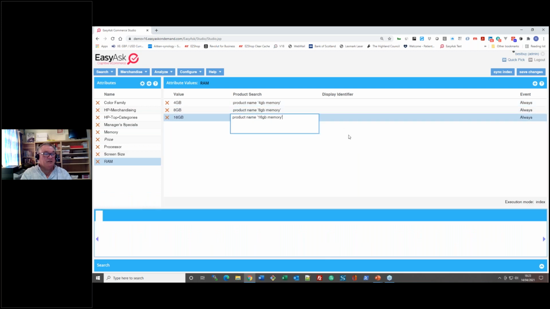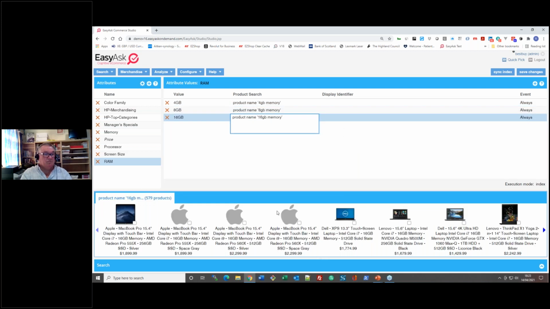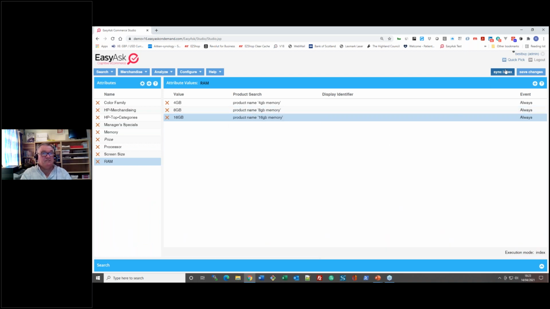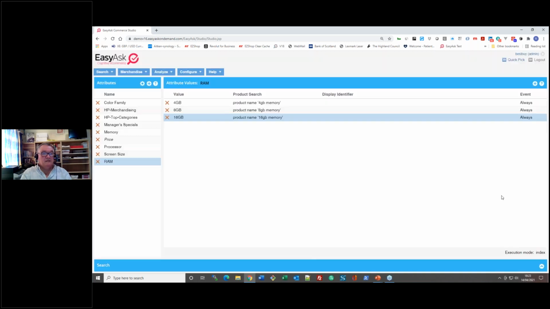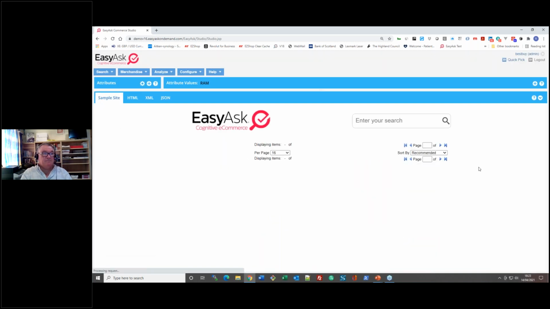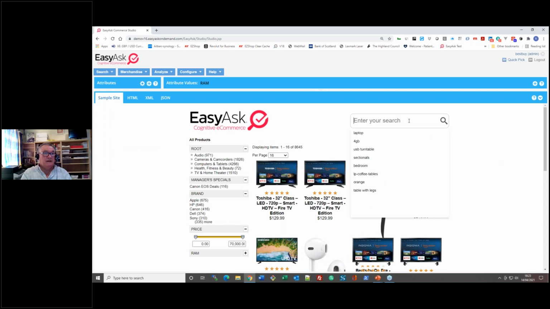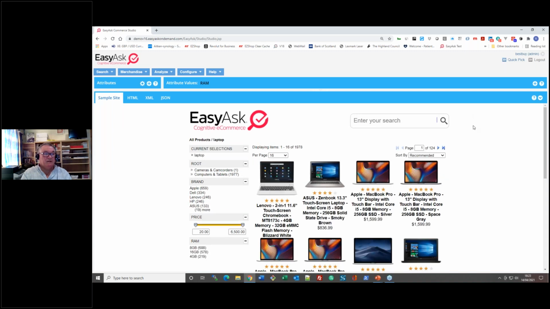And if I just check one of the others as well, yeah, these are all the 16 GB memory machines. And so if I just synchronize the index now, and if I go back into my preview now, and I just get some laptops on the screen again, now I've got a new attribute. At the moment, I'm showing this in 8, 16, and 4 order. There's a separate function in EasyAsk that allows us to reorder these to put them in a more logical order.